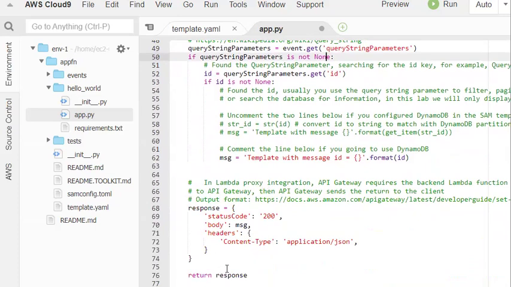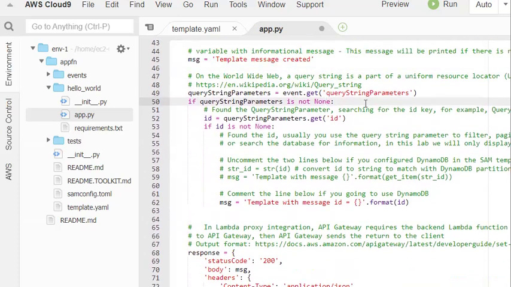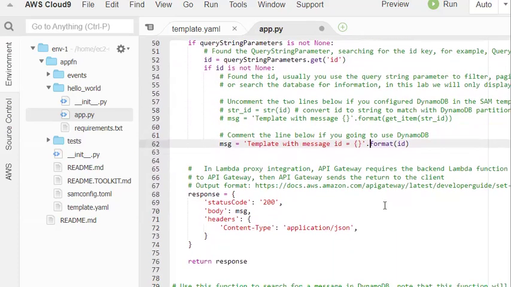You can see I'm returning that response with success code 200, just returning that message as a response. Let's say I provided some query string parameter. In that case, I am checking whether I provided any ID as my query string parameter. If I provided an ID as my query string parameter, then I am providing this as my output. That is a template with that message ID I'm printing here.